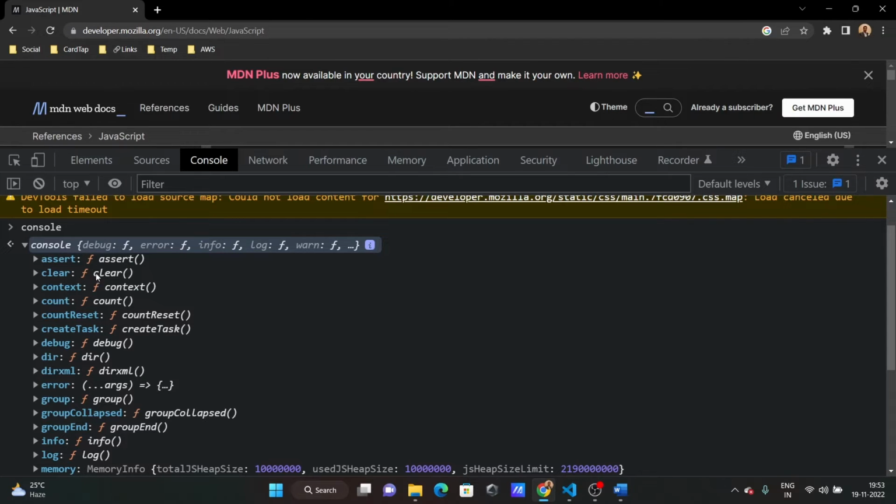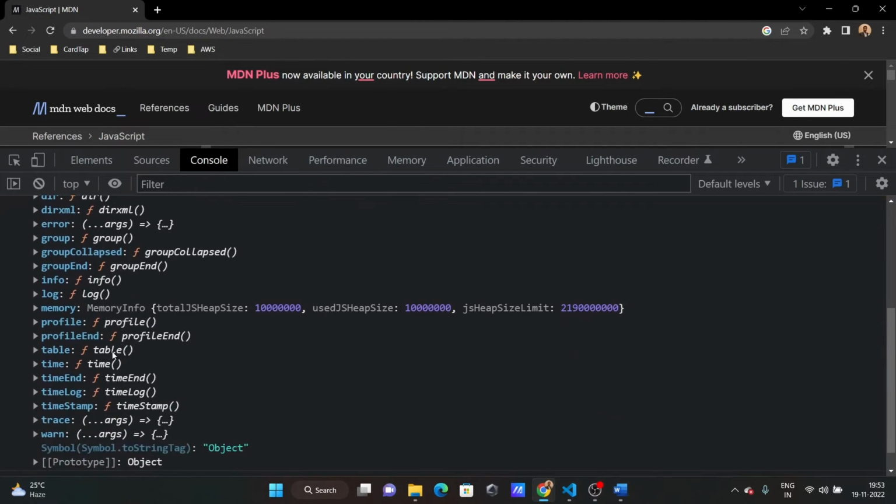These all are functions, whatever is followed by brackets, and also there is an F symbol here. That means it's a function. Memory is a variable, whereas log is an action. So these are the two different things which are present inside a JavaScript object. One such action is called log.